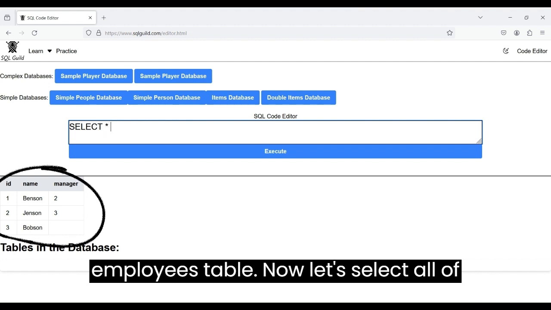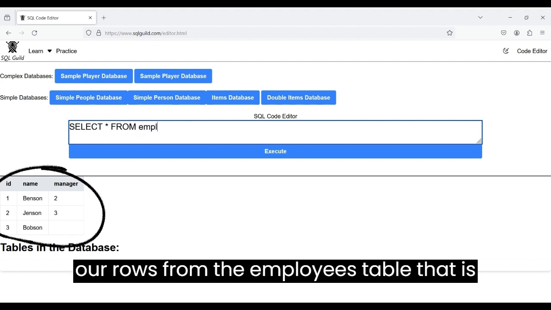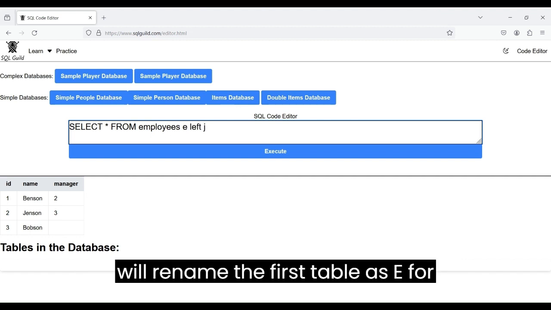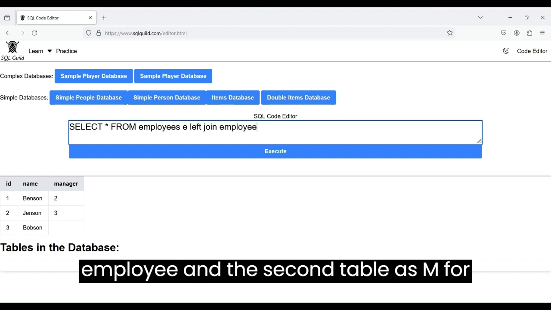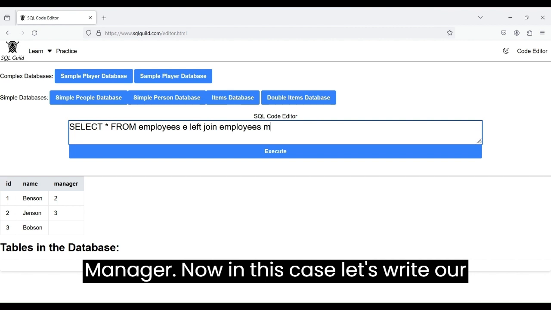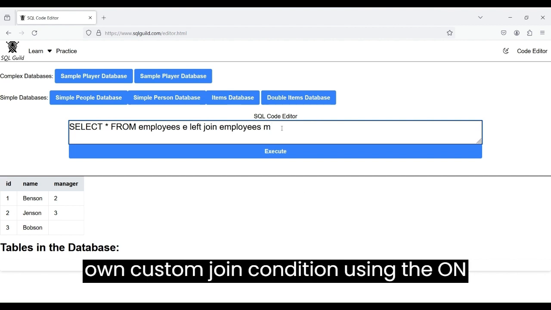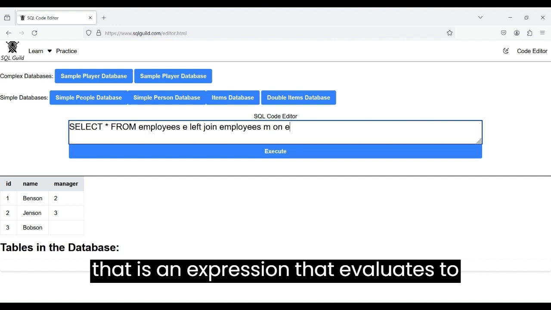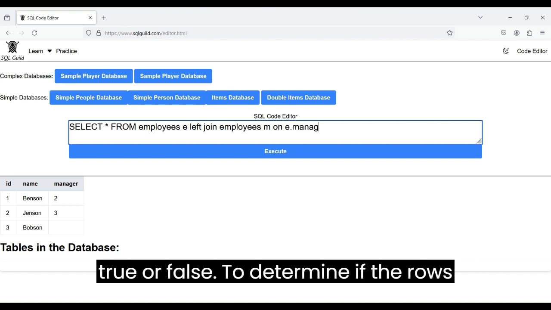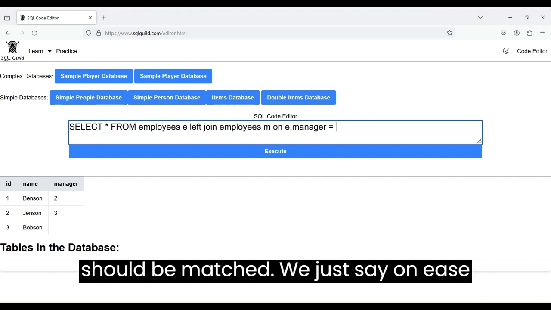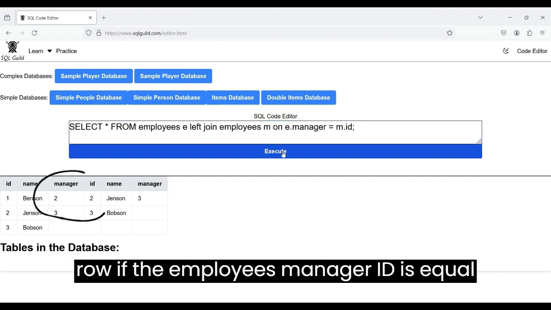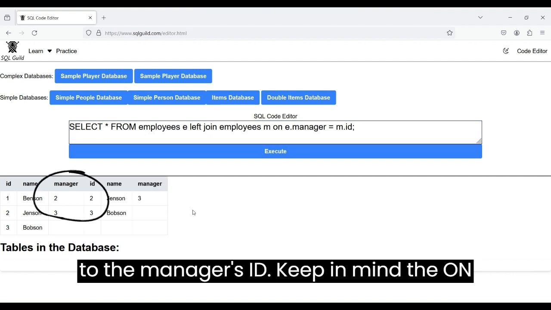Now let's select all of our rows from the employees table that is left joined on the employees table. We will rename the first table as E for employee and the second table as M for manager. Now in this case, let's write our own custom join condition using the ON join condition, which takes a predicate that is an expression that evaluates to true or false to determine if the rows should be matched. We just say on E's manager equals M's ID to say match a row if the employee's manager ID is equal to the manager's ID.